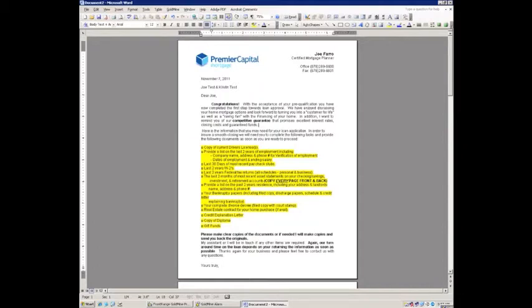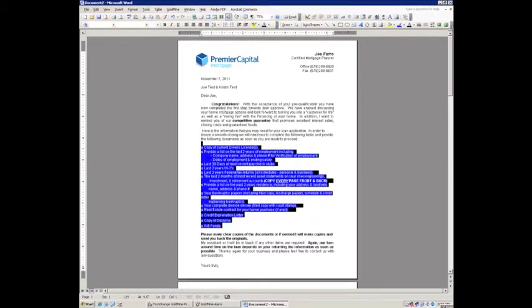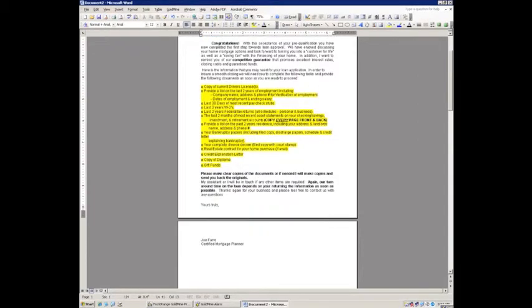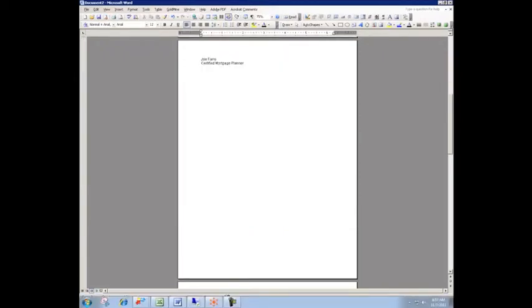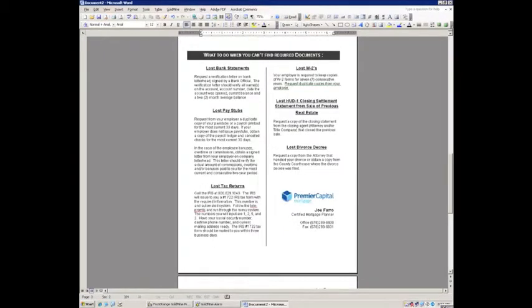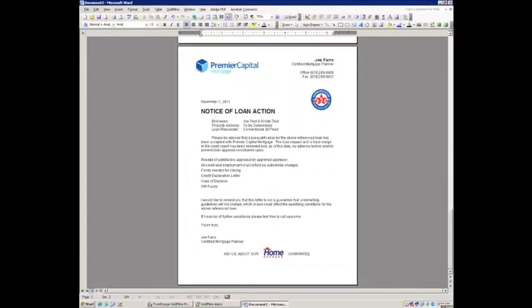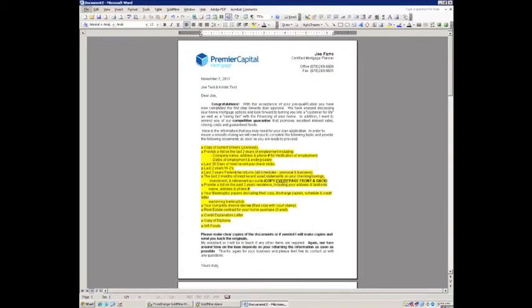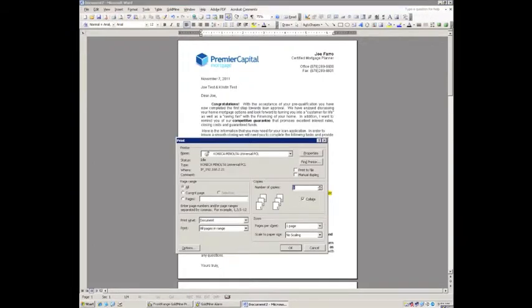It talks about our competitive guarantee. It now lists the specific documents for what they need for their pre-approval. It also tells them if they can't find some of the documents, where they can find it. And then it's got our pre-qualification letter, which we call our NOLA, Notice of Loan Action, where it's just a generic one, where it's got their names, their address, and the type of loan, and then whatever pre-qualification conditions we have. Now, typically what we're doing is I'm taking this document and I'm printing this to a PDF.